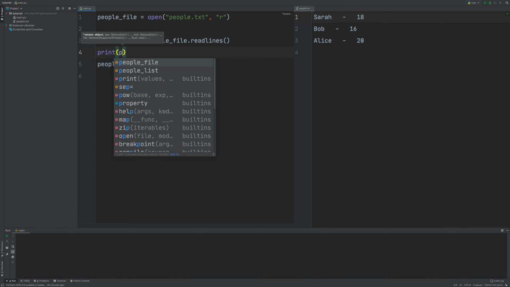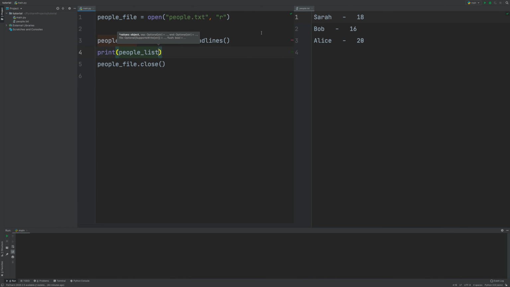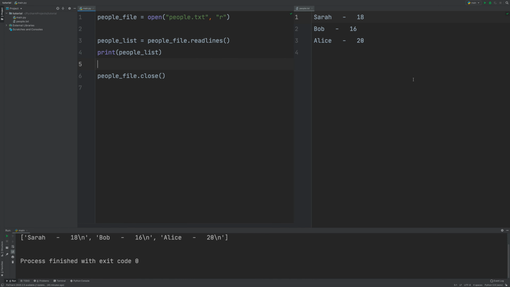So people list, and just put enter there. And so this is going to be the list. And as you can see, each value in the list is a string where the string is one line.